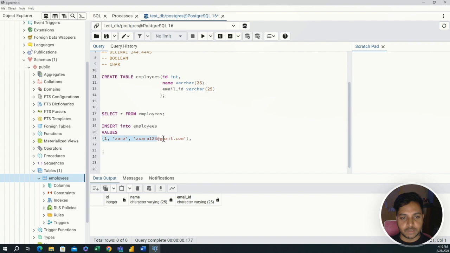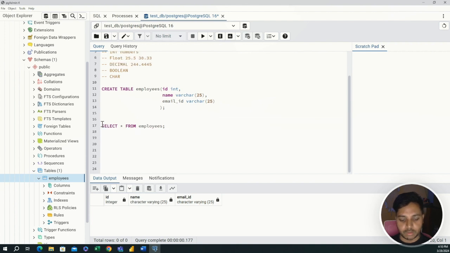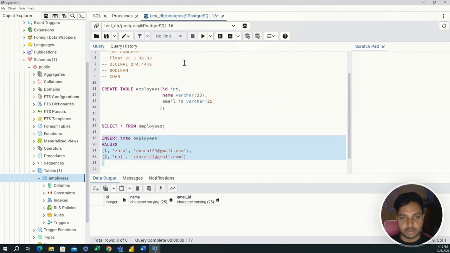So I can just copy paste the same. Let me just add one more record. Okay, I can just give another name like 2. Okay, so now I can go ahead and basically run this query. It's going to insert these 2 records.